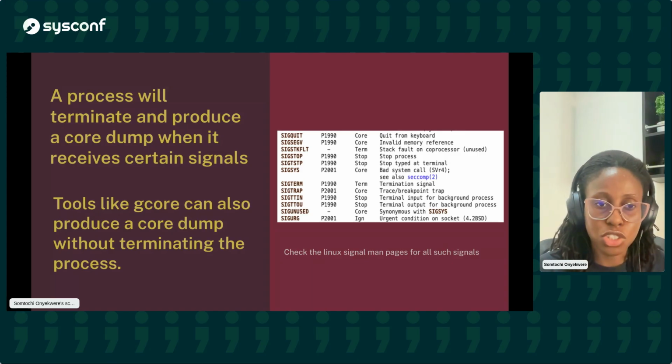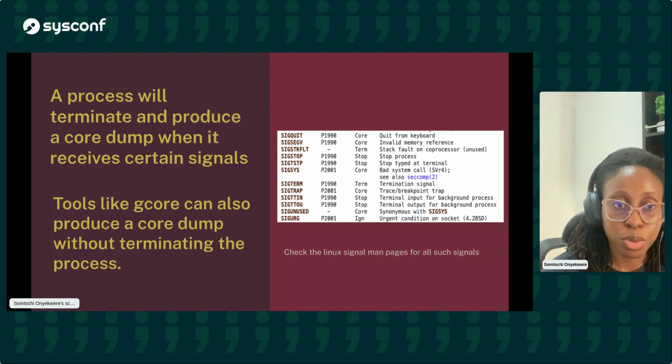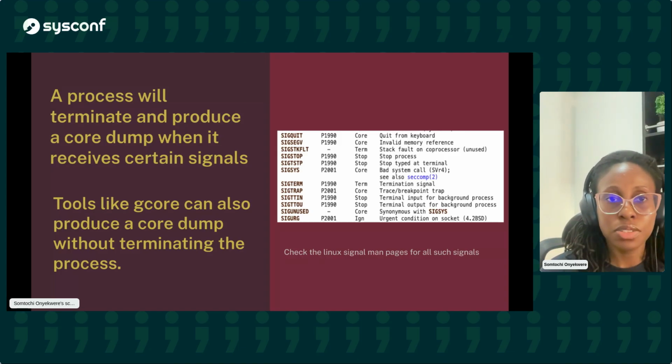But a process actually doesn't necessarily have to terminate for it to produce a core dump. There are tools like gcore, which is a wrapper around GDB, that can attach itself to a running program and then produce a core dump without necessarily terminating the program. So you see this is very useful in production. Maybe your program is exhibiting some weird behavior and it's running in production. It's failing in a silent way, you want to know what's going on, but you don't want to bring down the service for your users. You can actually use some tools to get a core dump at a certain point, but it doesn't terminate the program.